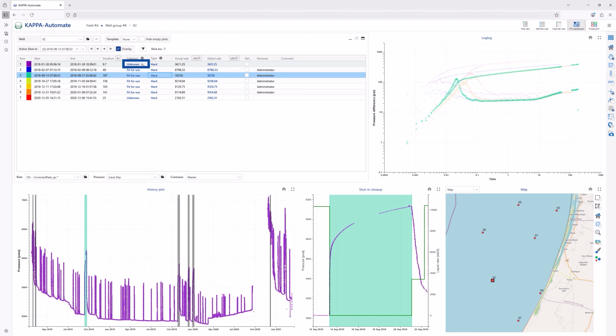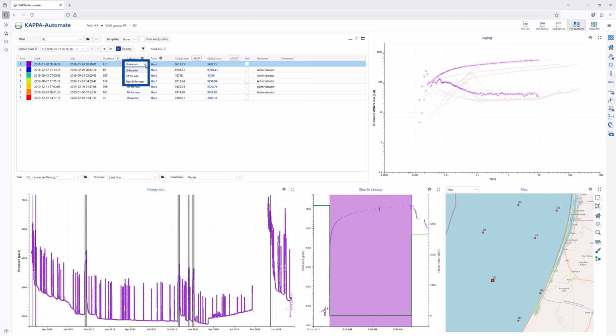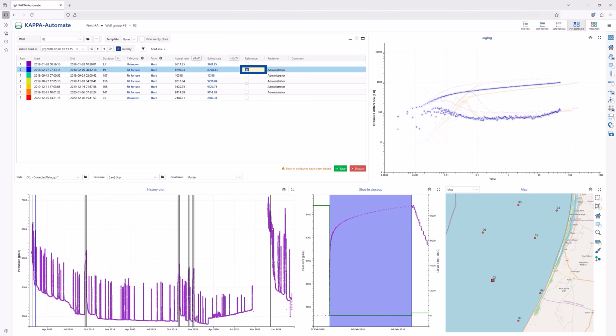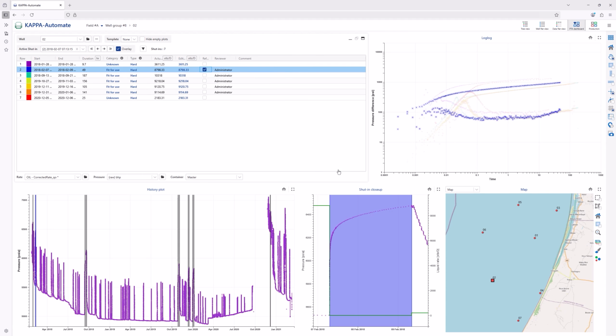The category and type of each shut-in can be assigned or edited directly in the table. The reference shut-in is set by checking the corresponding box in the table. Once ready, results are saved. These attributes offer flexibility in data processing and can be used to customize workflows and user tasks later on.